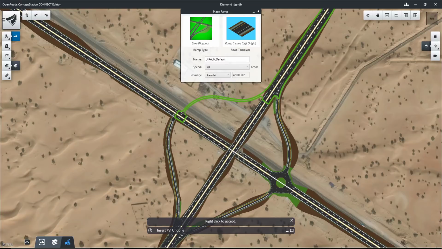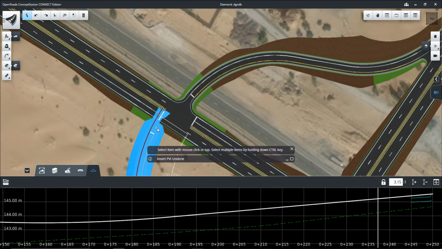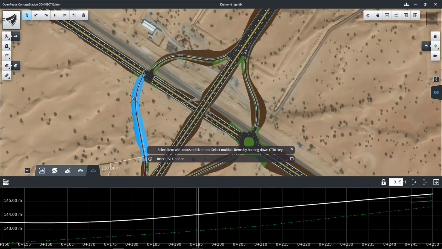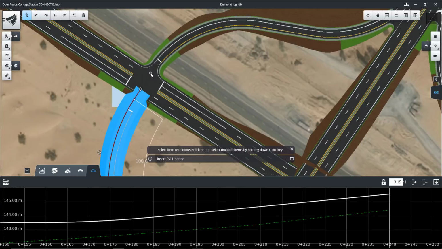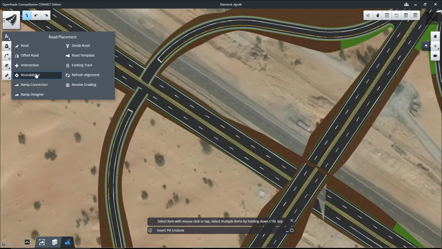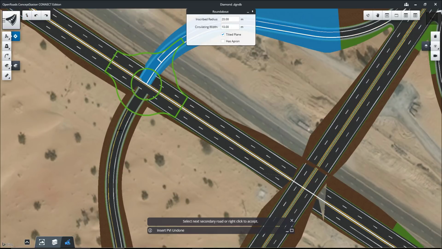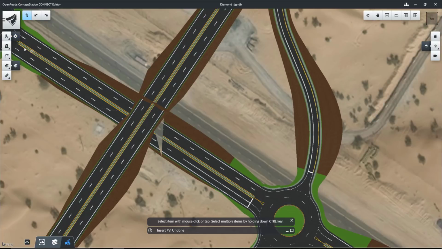So just accept this option again. So it will give another connection, but let's remove it. We can adjust the alignment information. So just to fit it to the right location, we'll remove the intersection, and now we're going to place the roundabout. So really easy, select the different entries, and there you go. So now we're going to place the bridge as well.